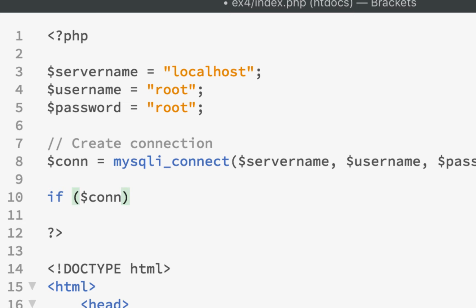We could put this in here. We don't even need this. We could just put if con, because if you just put if con, it's already assuming that you mean it's true. If you don't put anything there, it just means if that variable is true. But we can put equals true. Equals means is it equivalent to being true.